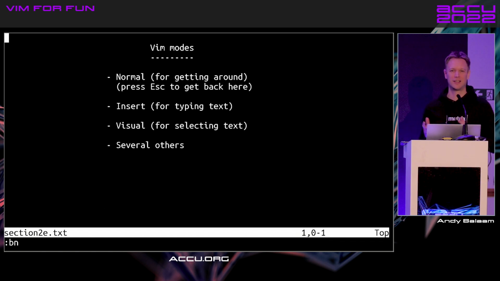Okay, so I said that the way it works is broken up into different modes. There's a mode that's charmingly called normal mode, which is only normal for Vim and slightly odd for anyone else. But basically, normal mode is for navigating around the screen. So we're in normal mode at the moment.